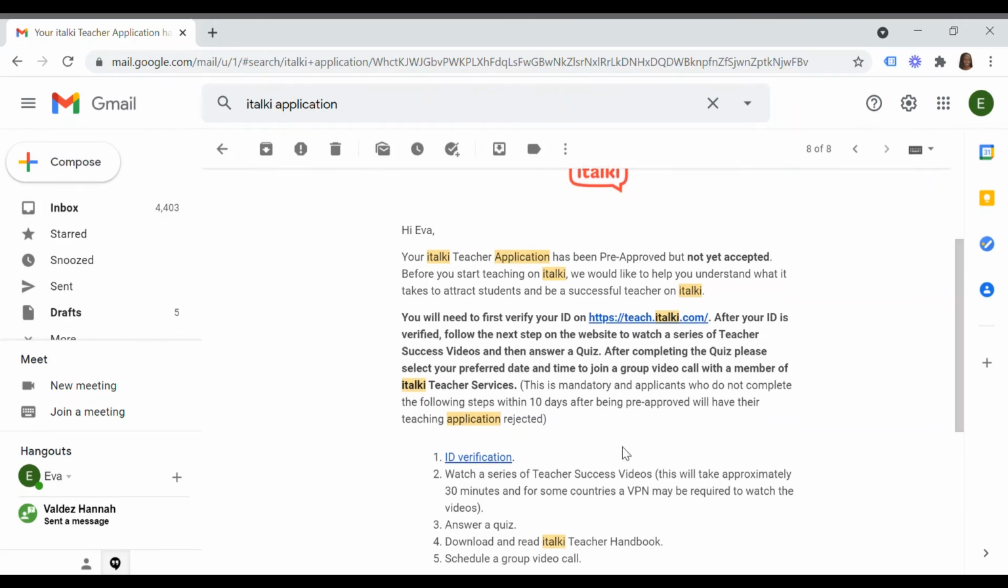Once you click on it, you're going to be asked to confirm your identity. You're going to have to verify who you are. There's both video verification as well as just verifying your ID, like this is my ID number and stuff like that. You have a maximum of 10 days after being pre-approved to verify your ID.